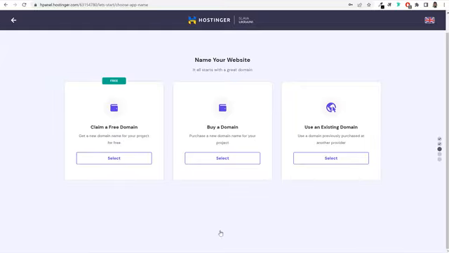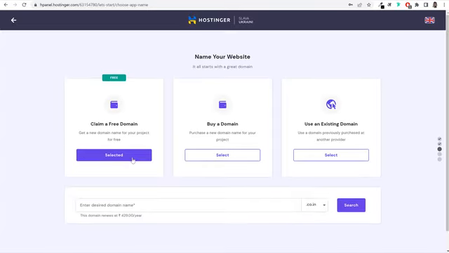There are three different options: claim a free domain, buy a domain, use an existing domain. Now, obviously, because we are getting a free domain, we want to use a free domain. We don't want to spend some money on domain. So I would recommend you to select the first option, claim a free domain. Click on the select button under claim a free domain, and whatever domain name you want to register, just type in that domain name.